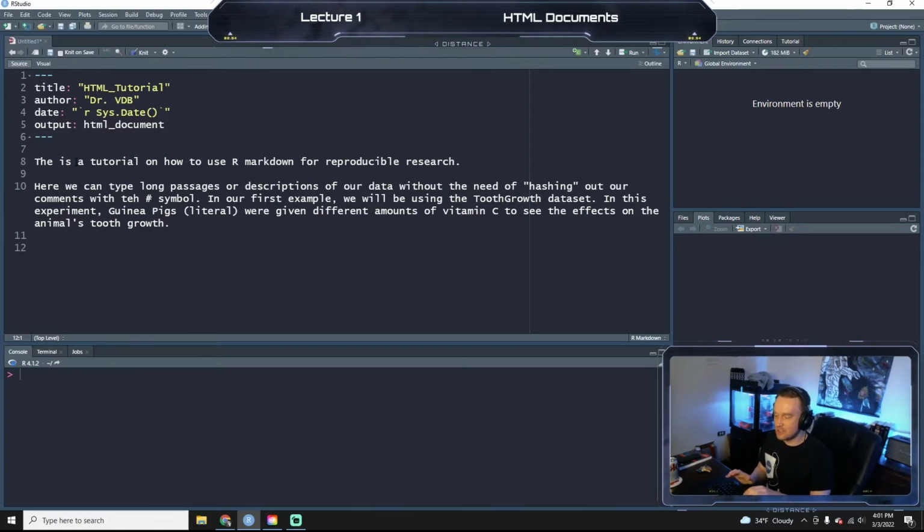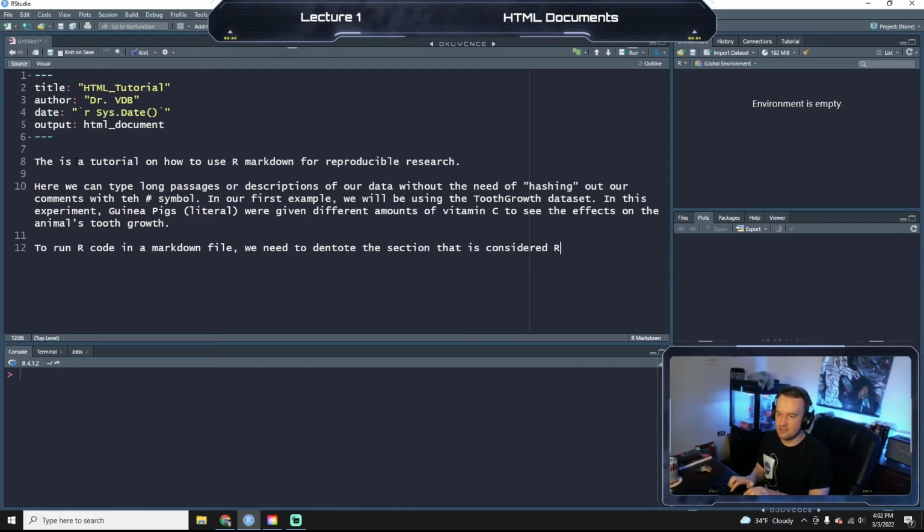So now let's talk about how we actually run code in Markdown. To run our code in a Markdown file, we need to denote the section that is considered R code. When we did the R scripts previously, it just assumes everything's R code unless you hash it out. In Markdown, it's kind of the opposite. Everything is considered prose or narration unless you denote that it's actual R code.